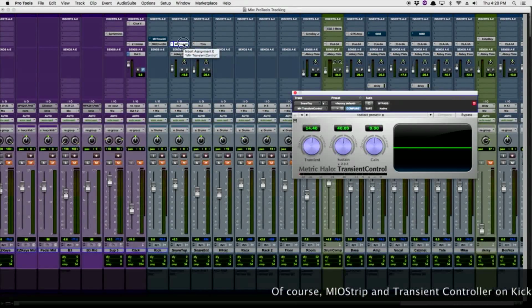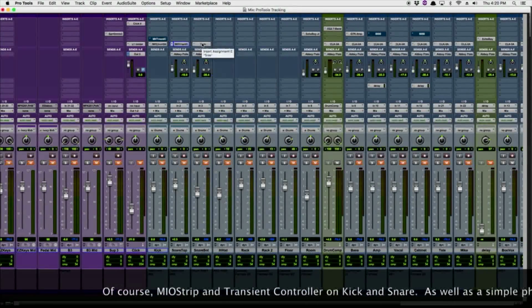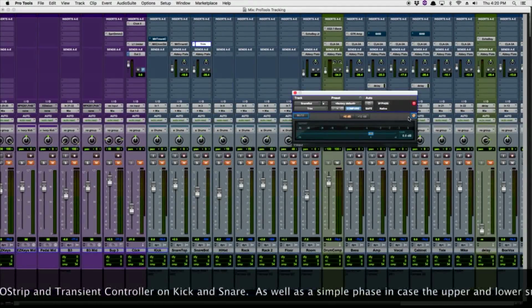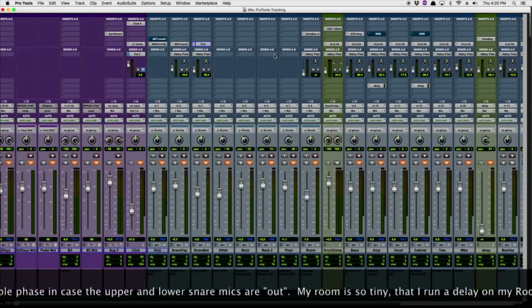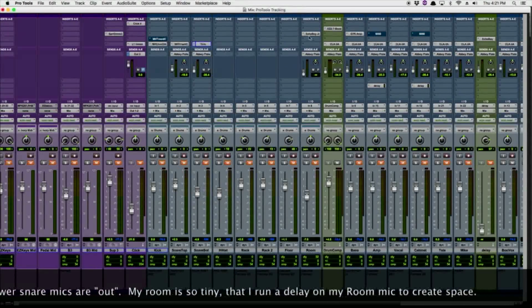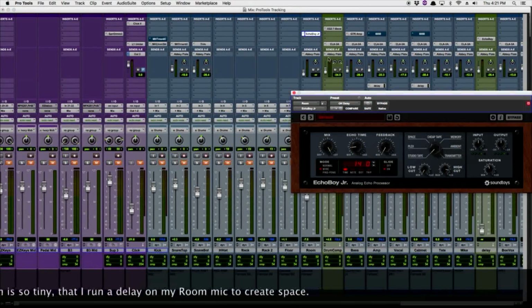Of course, I do have MIO strip and transient controller on the kick and snare, as well as a simple phase that I use on the bottom snare mic, just in case my snare mics are out of phase. My room is so tiny that I run a delay on my room mic just to create space. It's an illusion, but it seems to work.